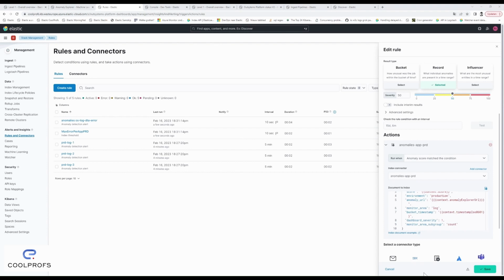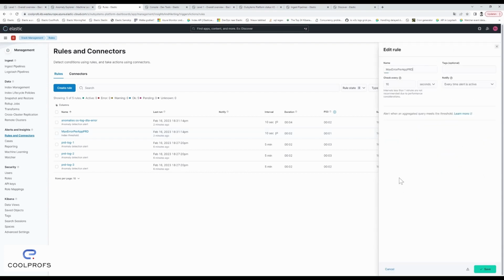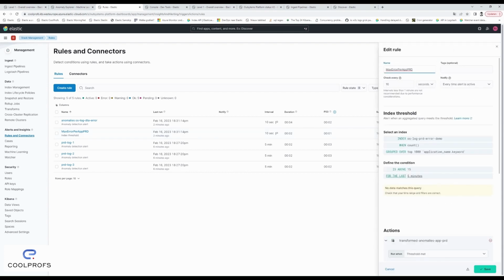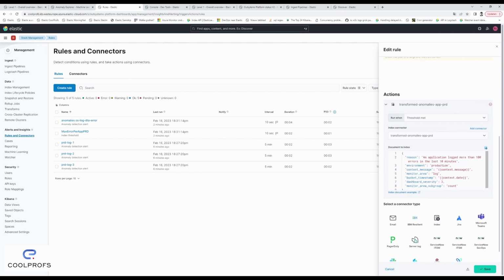So that's for the machine learning jobs. We also set some static thresholds. For example, this one over here, maximum amount of errors in production. Let's open it and see the details of it. If we head over here, you can see we set a condition that we don't want any application to log more than 15 errors in the past 5 minutes. If that occurs, please give a notification and show it on the platform team dashboard. Exactly the same action is taken. A document will be indexed into our platform team index, and the dashboard will decide to color an area based on that.